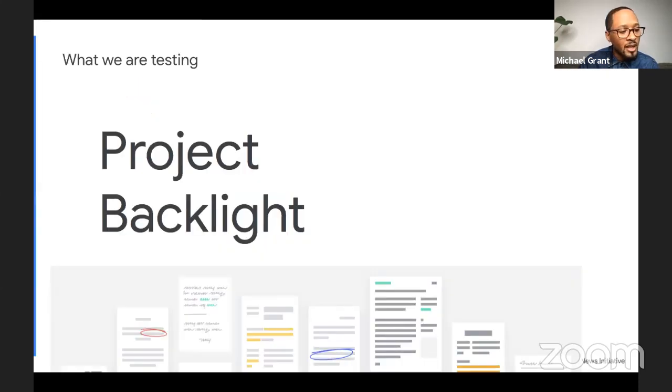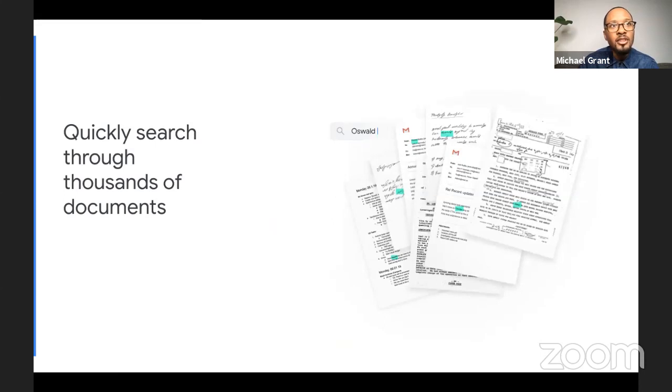So at this time, what I'd like to do is just show you at least a practical example of Project Backlight and how we at Google are testing using machine learning and text analysis in journalism. And so Backlight allows users to quickly search through thousands of documents.